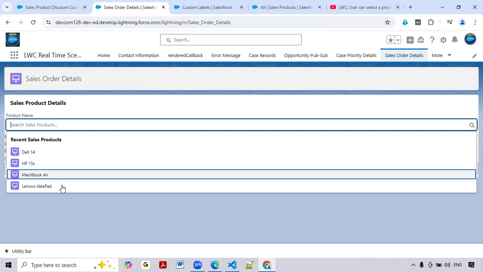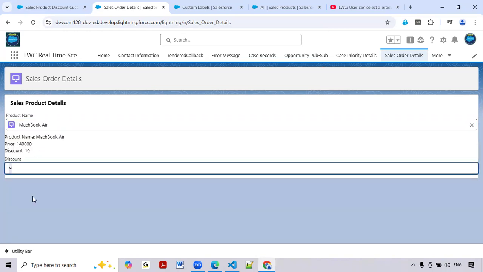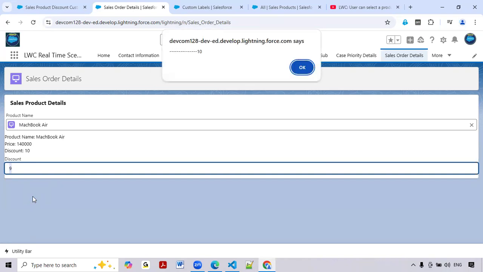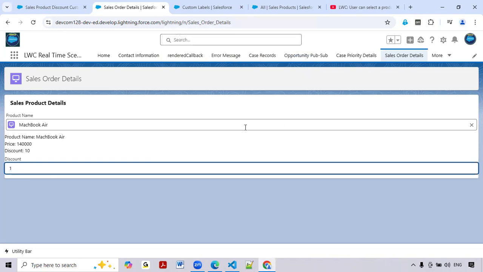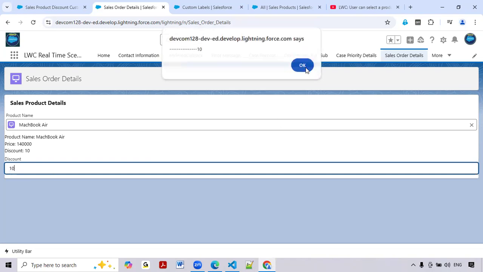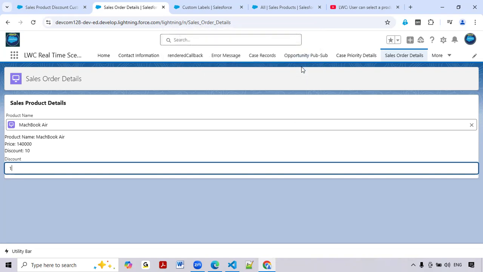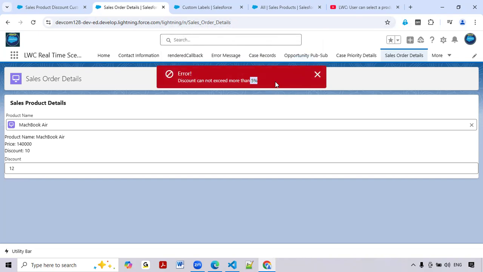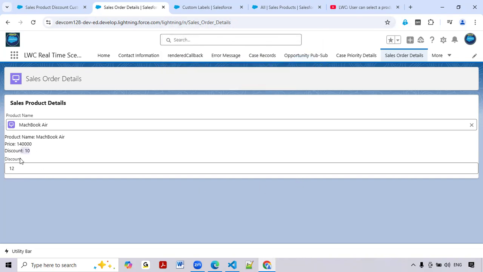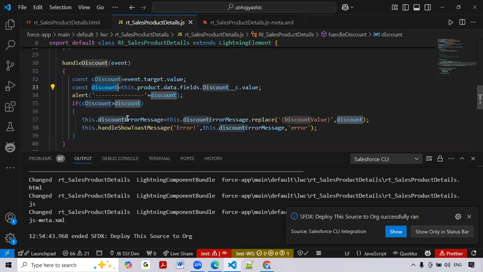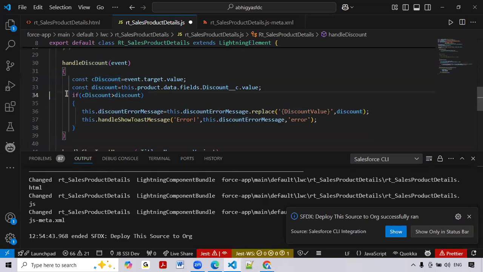Now we are going to select the MacBook. Why? Because it is 10 percentage. Now I'm going to give something like 15%, but it is also written as 10. What we have here in the discount is written as 10. Okay, 10 is also fine. 11 I am going to give, or 12 I am giving here. Okay, the message is not updated. Actually, this product value means this discount value is the return. So I think this is not updated properly. It is not replacing, I think.